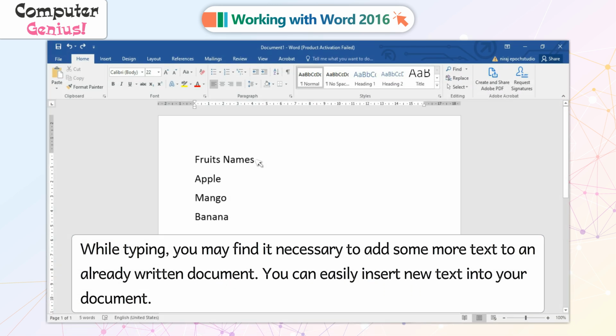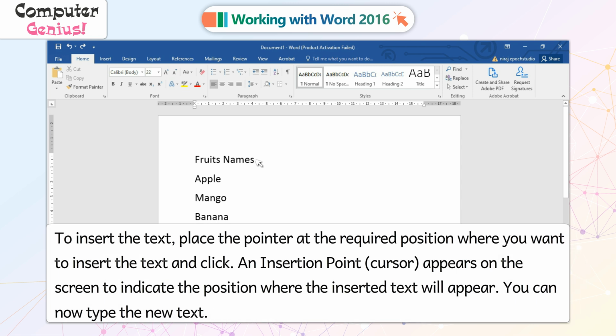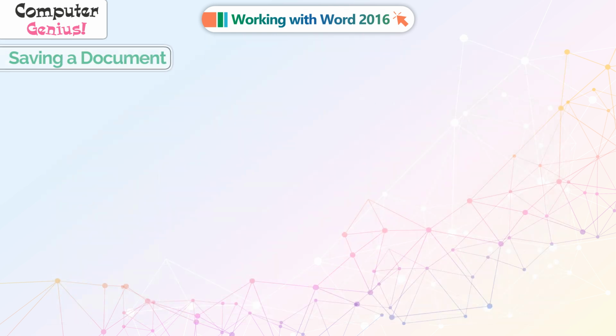Inserting text. While typing, you may find it necessary to add some more text to an already written document. You can easily insert new text into your document. To insert the text, place the pointer at the required position where you want to insert the text and click. An insertion point, cursor, appears on the screen to indicate the position where the inserted text will appear. You can now type the new text.